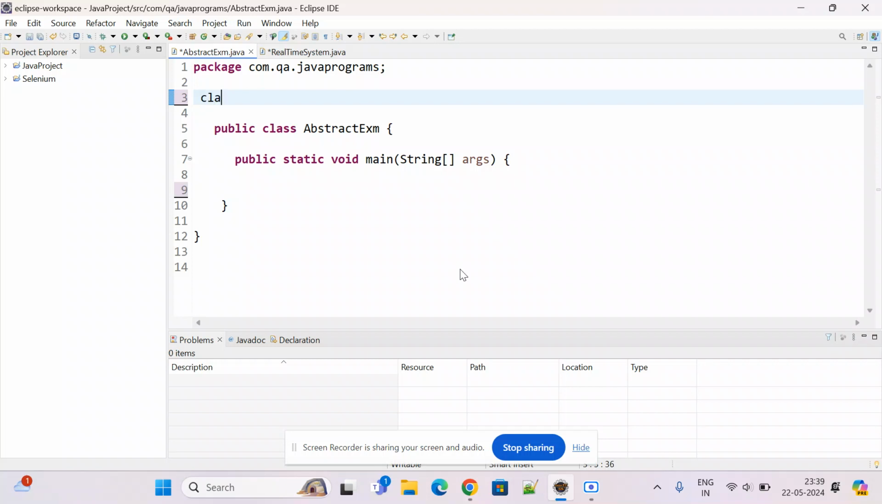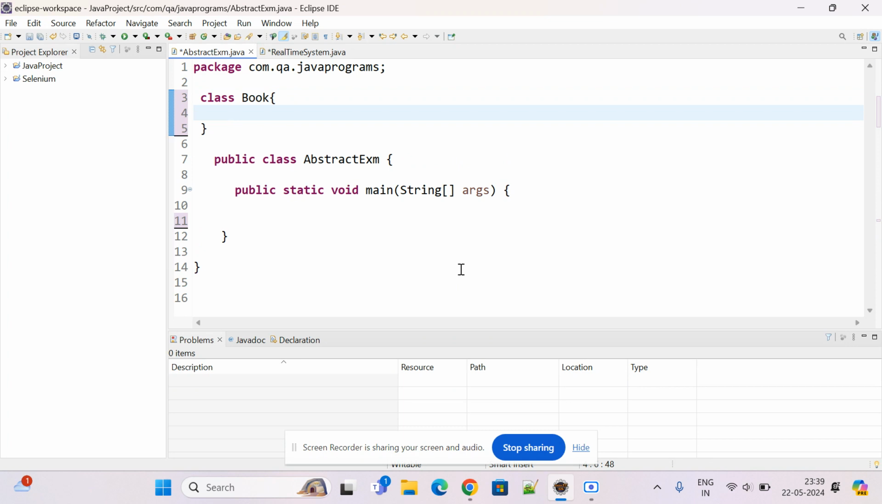So let me take this class. You can give the class any name, so let me take this class name as Book. Okay. So what does the Java rule say? In a normal class you cannot declare a method without a body. You can only define it. And if I want to declare it, what will happen? You have to make that class abstract, or you can make it an interface.